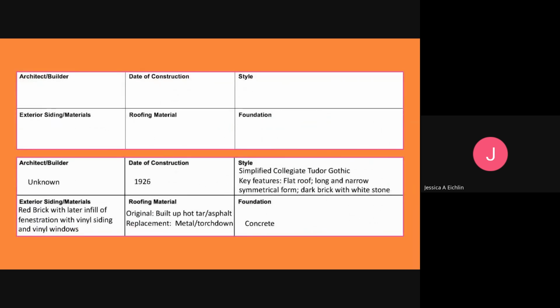Architect/builder. This is where you're going to enter the architect or the builder's name if you were able to determine that through your research. If not, you can leave it blank. The date of construction. If you don't know the exact date, we would appreciate if you put CA to indicate circa. So it is circa 1890, whatever approximate date you were able to determine through your research.